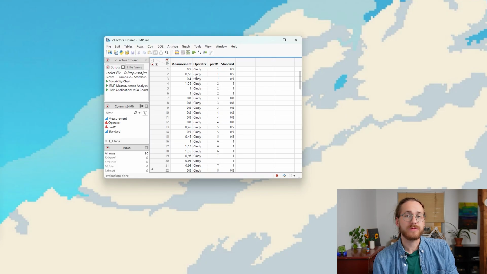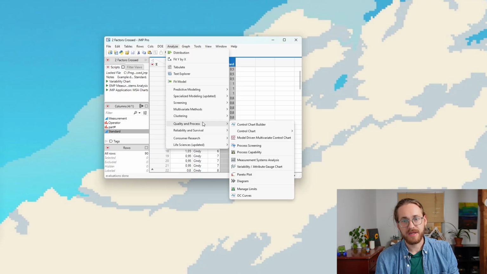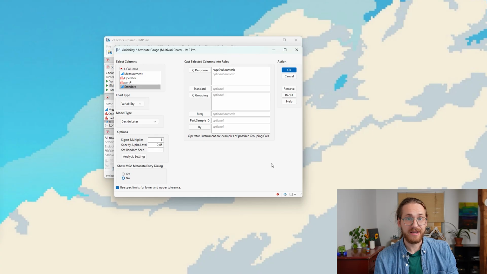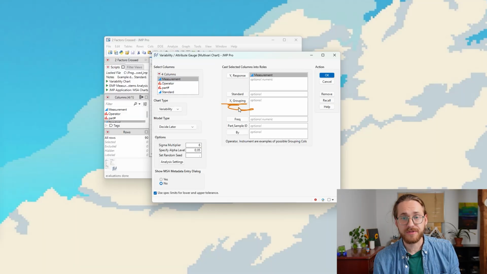In the two-factor crossed dataset, we have 4 columns. We have measurement, operator, part, and standard. Where to find the variability chart is go to Analyze, Quality and Process, and then Variability, the attribute gauge chart. And the way it works is you put your response up here. So I'll put my measurement here, and then you put your grouping variables in the X.